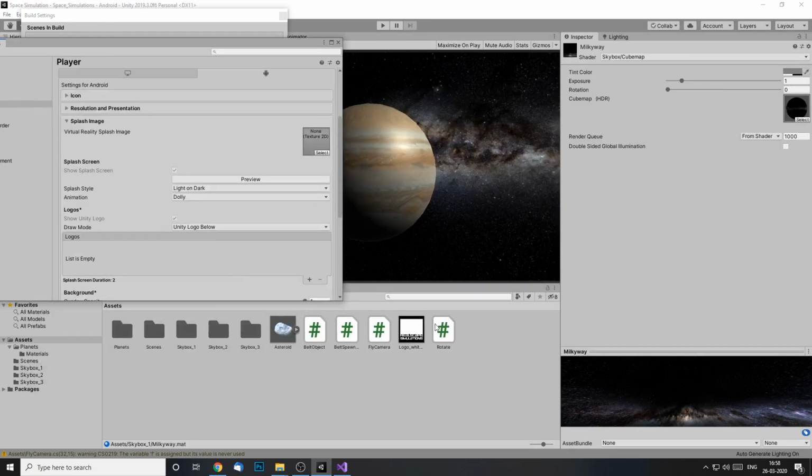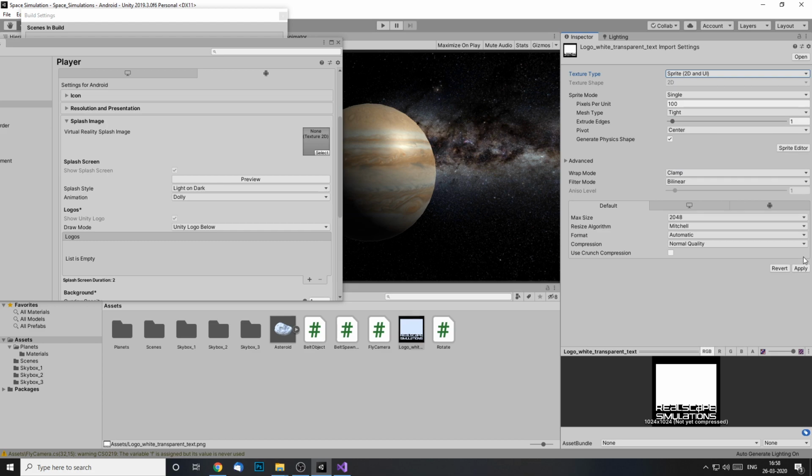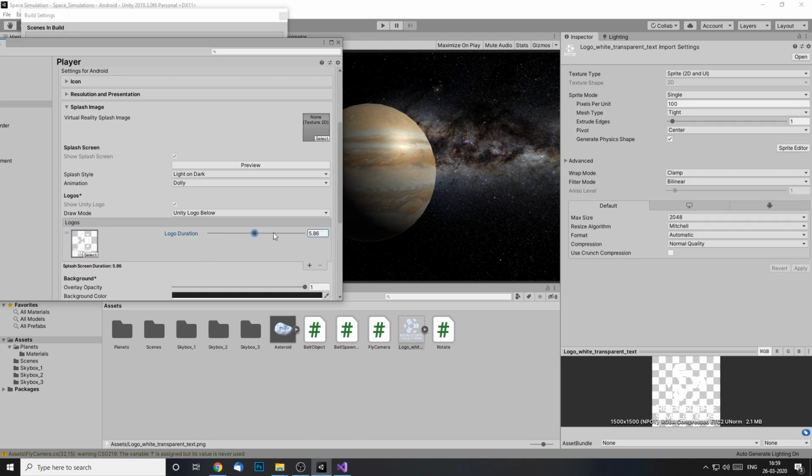You see when it comes over here, the texture type is default, and it's not a PNG file, so we can't actually place it onto this splash screen image. So what we do is click on default, choose Sprite 2D and UI, then click on apply. After that you see the texture comes in. So we click on this logo, drag in this texture, and we want it to stay for maybe 5 seconds.